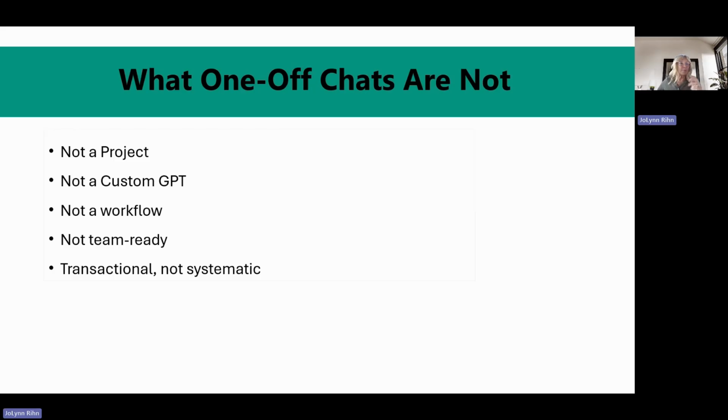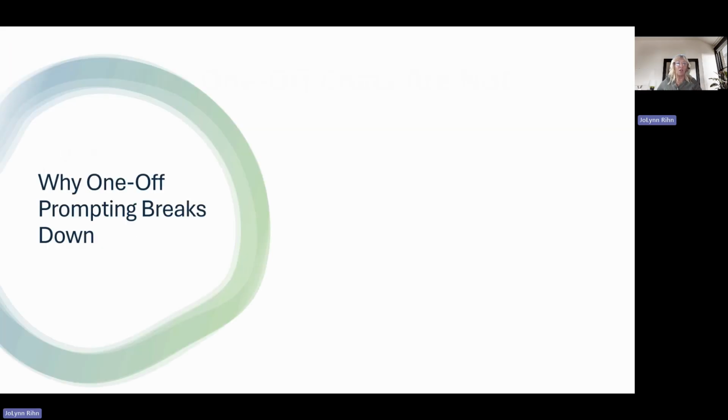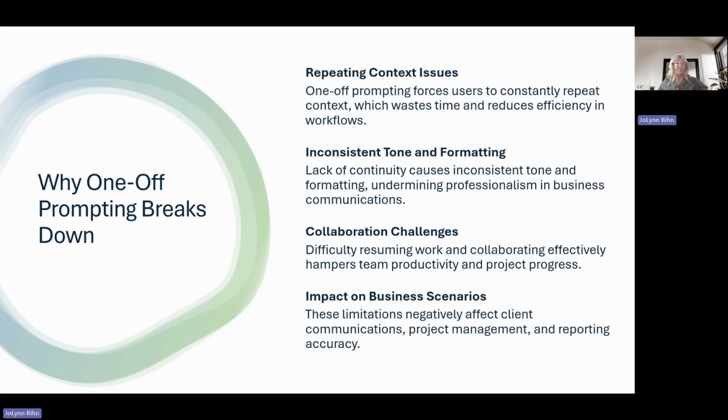Now, of course, we'll get to some demonstrations on how all of those work so that you can get a better understanding of how you may use them. But why one-off prompts break down is they're forced to repeat the context. We have to fix the tone that we wanted to use. We always have to re-upload files over and over again.